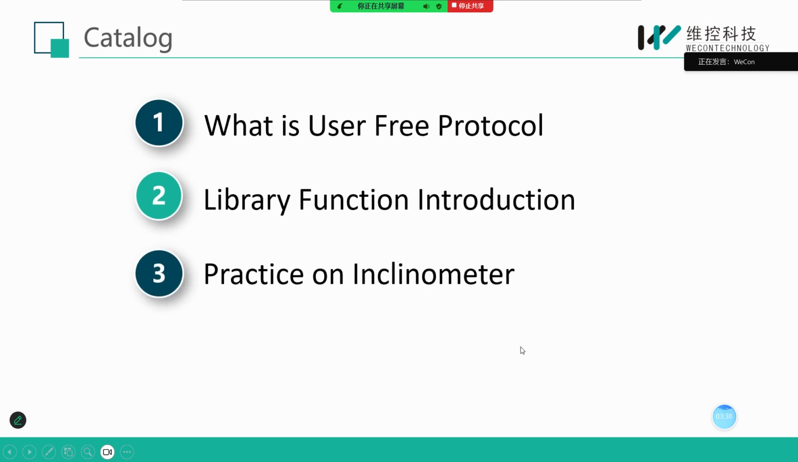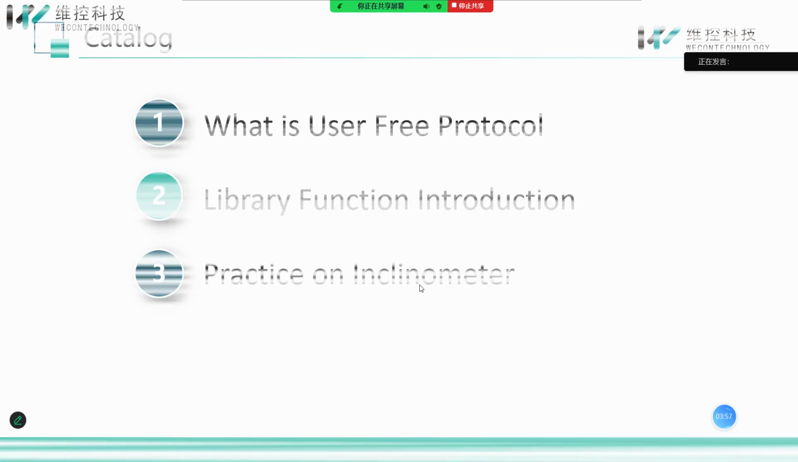I will divide it into three points. One is what the user-free protocol is, the second is an introduction to the library functions, and the last one is practice on the sensor, this inclinometer.